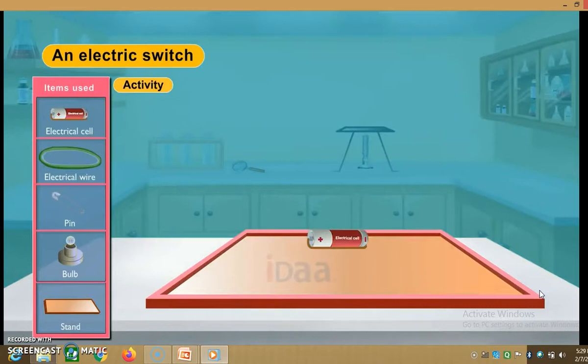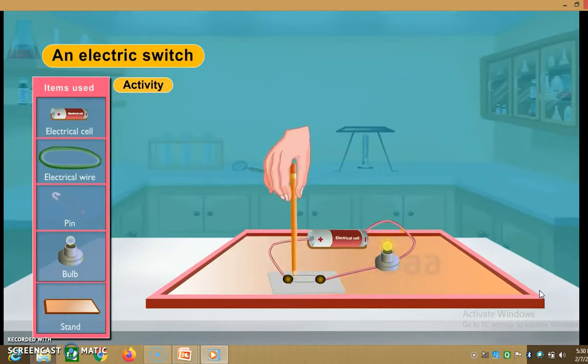Take a battery, a long wire, a bulb, a safety pin. Join them in series by opening the end part of the safety pin as shown. Does the bulb glow? No. Now, join the end part of the safety pin with the wire. What do you observe? The bulb glows. This implies that when circuit is broken, the flow of current gets interrupted and hence the bulb does not glow.